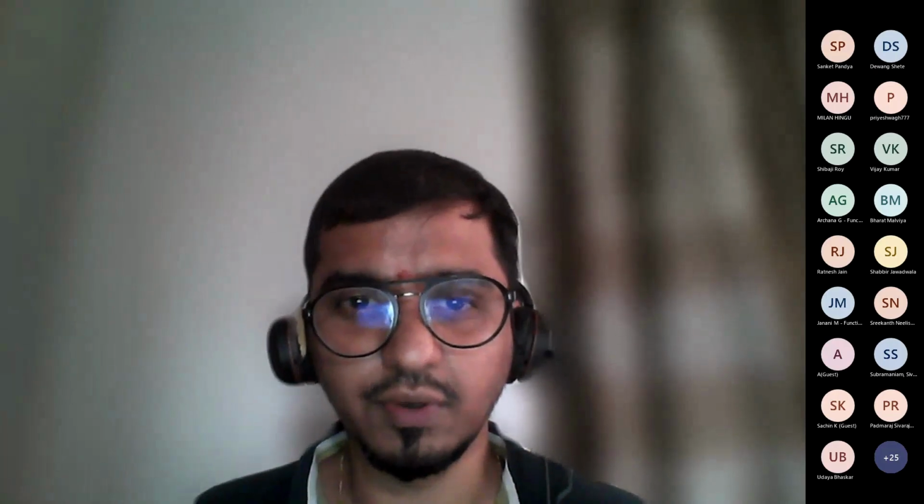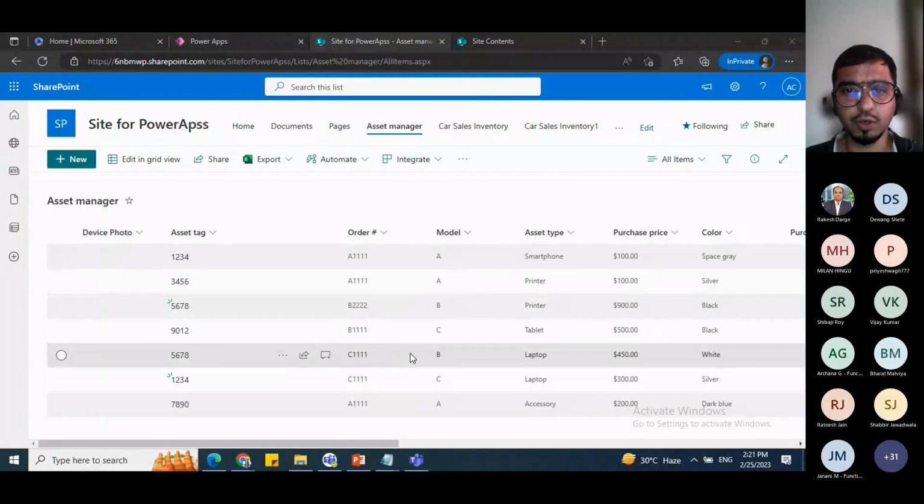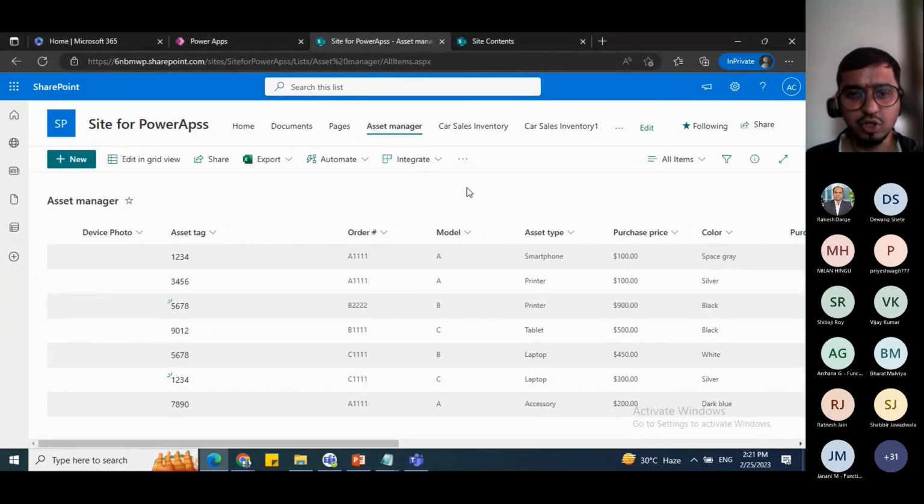Okay. Thank you, Rakesh. Thank you, everybody, for being geared up to understand this topic. As Rakesh has very nicely put it, we would be discussing the search functionality of Power Apps, and what we are searching here is a SharePoint list.